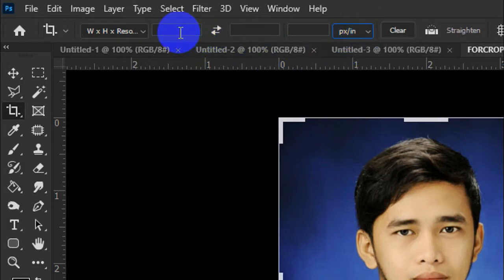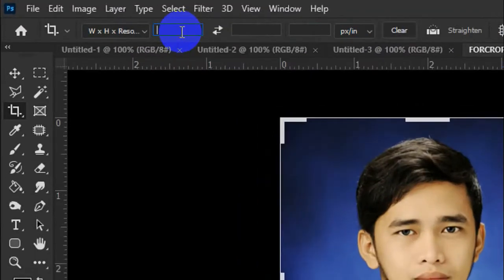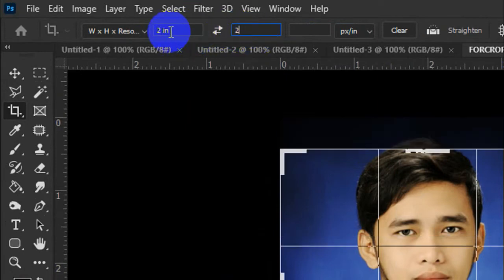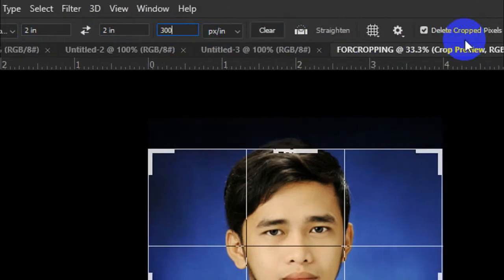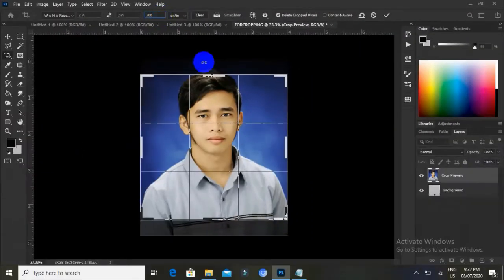Next, let's start cropping. I'm going to put 2 by 2. It automatically adds the dimension in inches, 2, 2, and 300. You can press the check here or you can just press enter. Before I press enter, let's have a look at your canvas. That's your canvas, and there you have your crop handles.